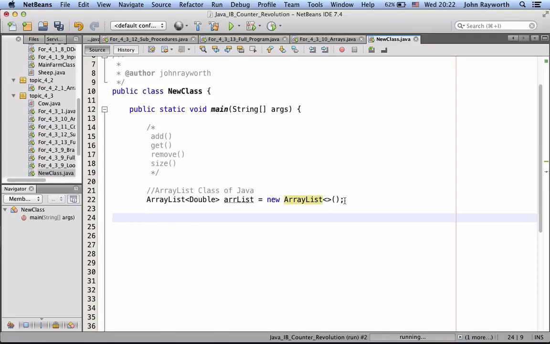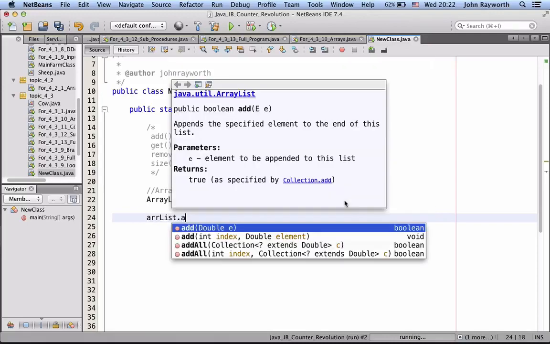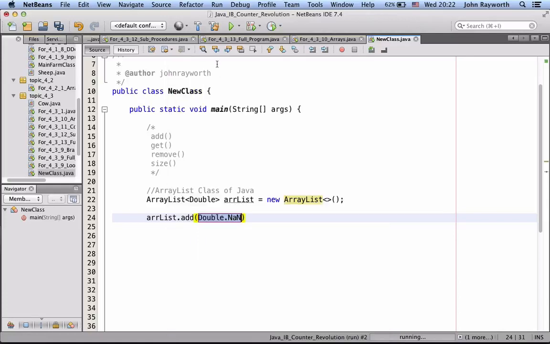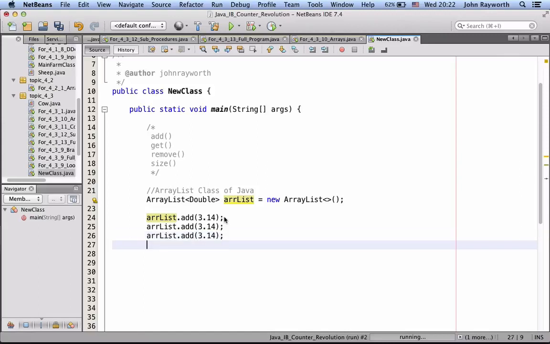Let's add a bunch of stuff, a bunch of doubles. Let's take a look at the things you've got to work with. And add is what we want for this straightforward example. And there's a double. And here are a few more.